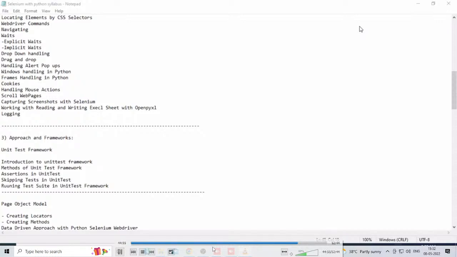I had joined in the middle of the session actually. As per the curriculum, your course structure: first, initially, you are teaching Python. Once Python is completed, Selenium basics and all the Selenium concepts. Then framework, page object, and after that API testing, correct?